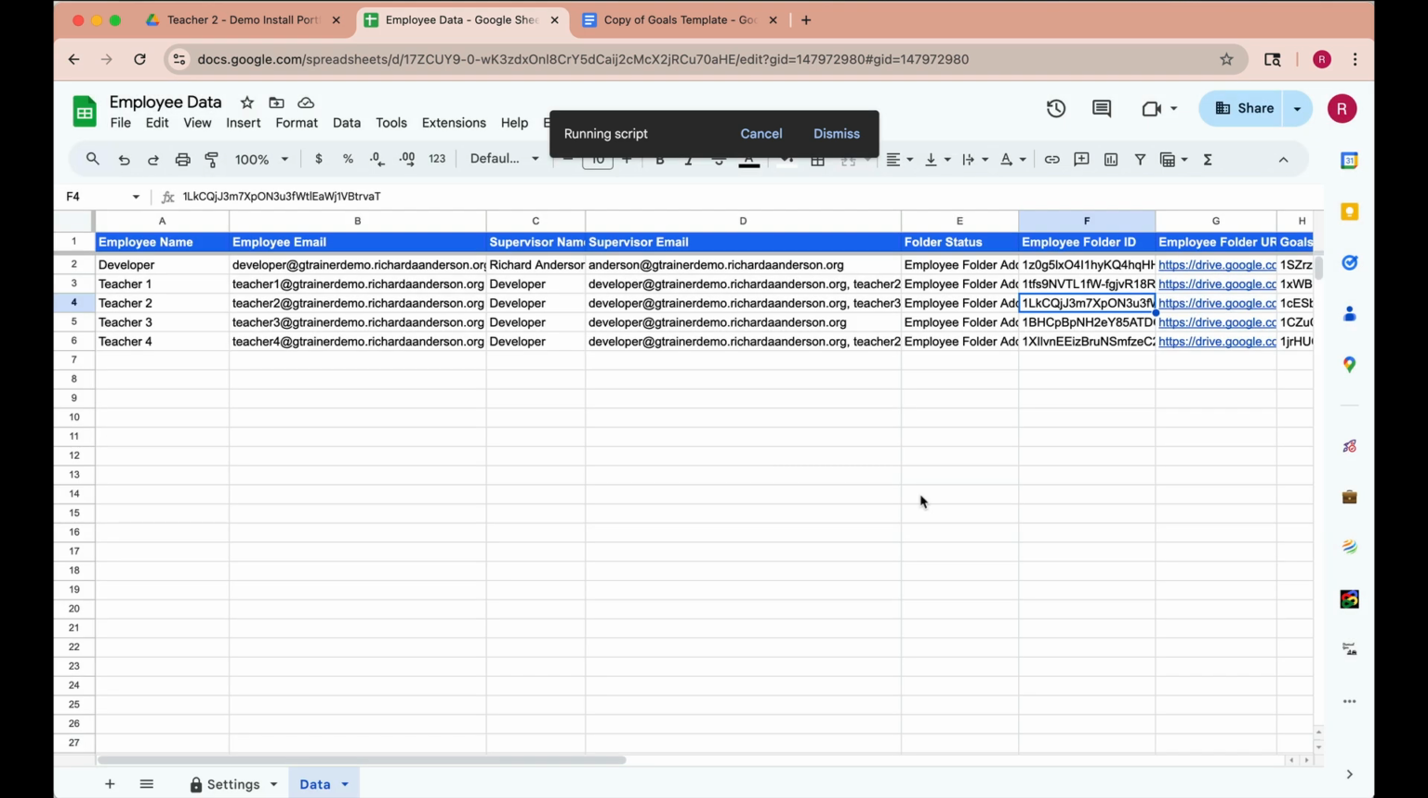What the script will proceed to do is iterate through that parent folder, through all of the child folders, and move every file into a newly created archive folder nested in the employee archive folder. So let's take a look at what that looks like.